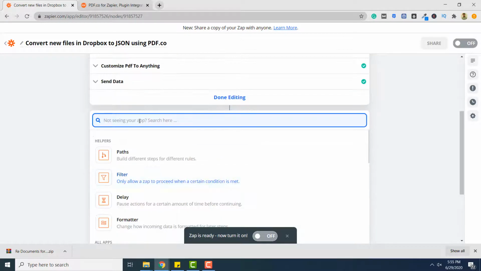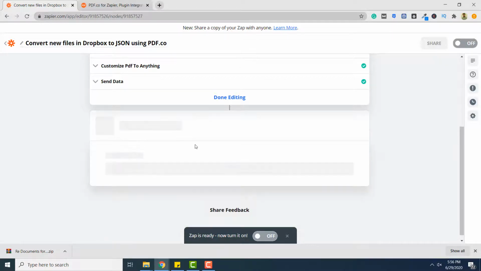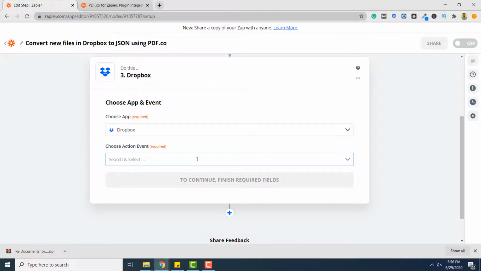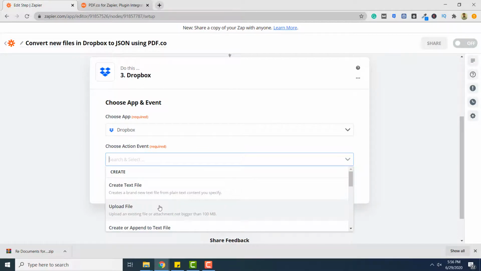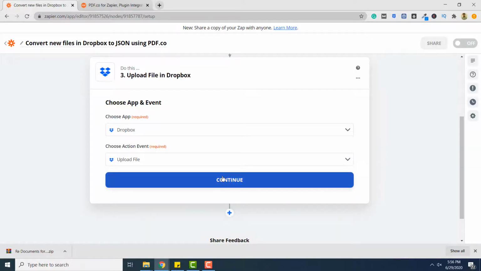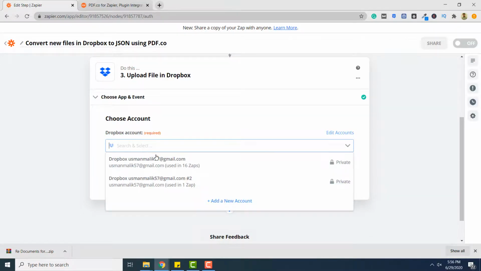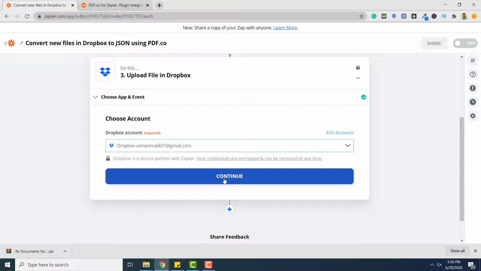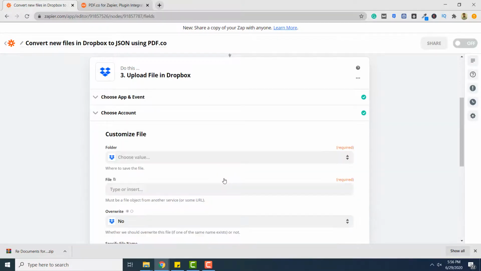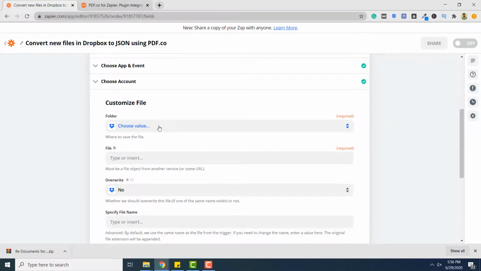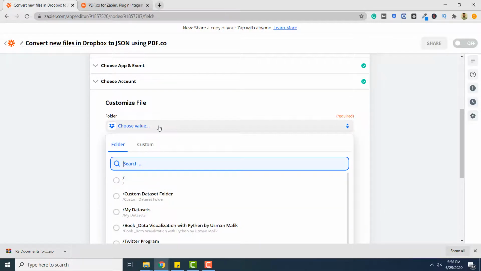Next, we want to upload the CSV file back to Dropbox. So here we will click Dropbox again, and we will have to specify the folder that will contain the file. We want the CSV file created in the last step to be uploaded to Dropbox. So click upload file, click continue. Again, we have to specify the account, our Dropbox account. Again, click continue.